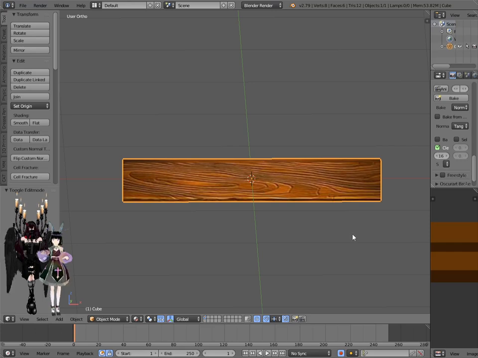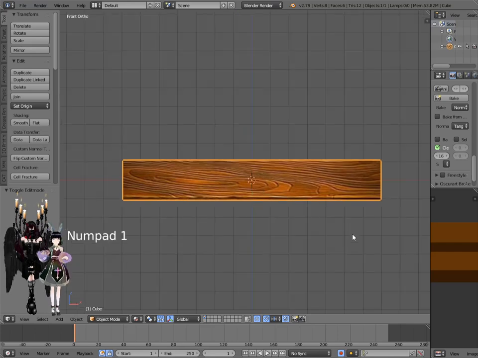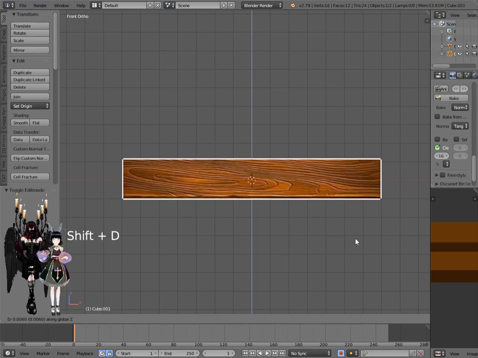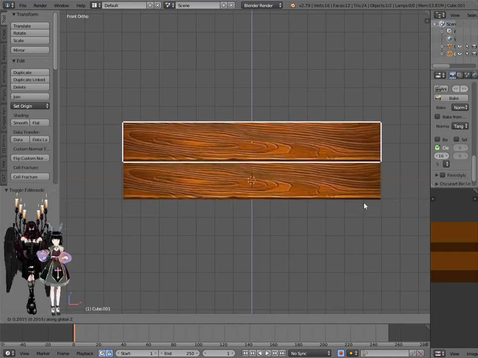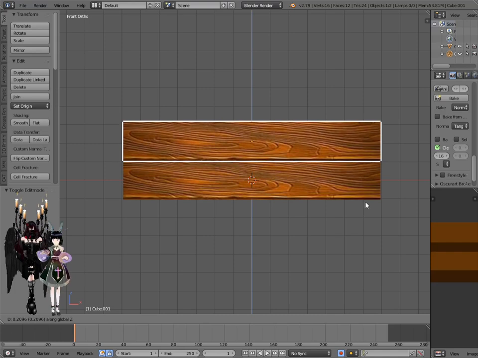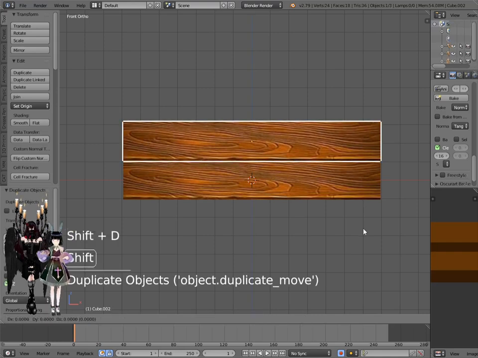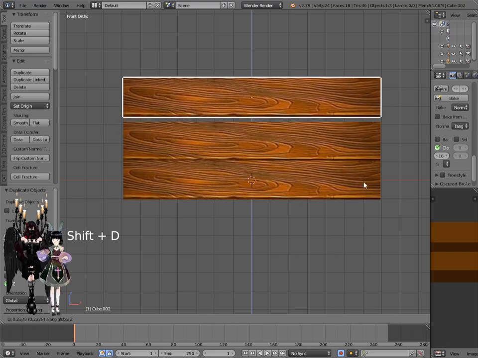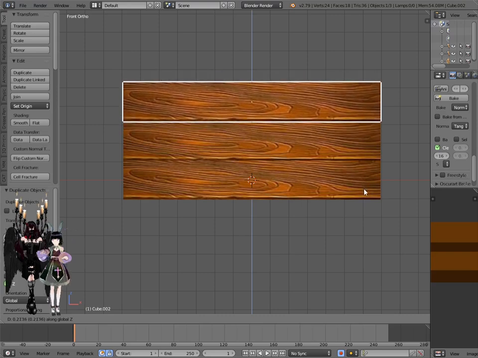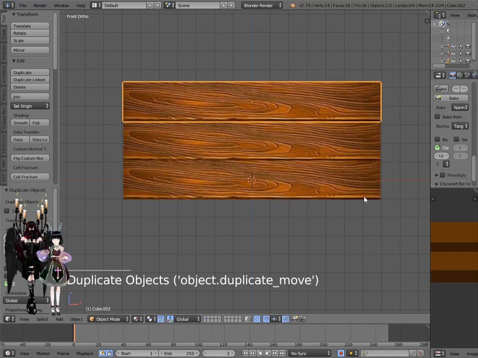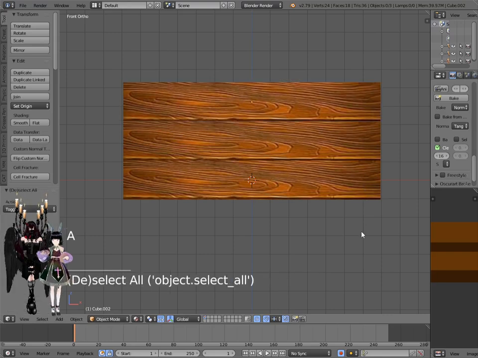Alright, now, let's duplicate and move it up. First, number pad 1, then Shift D, then Z to move it up. For those of you that absolutely need to move it on the grid, you can turn on Snap to Grid to make it snap to grid, obviously. This way it will move up in, I don't want to say incrementally because that's probably wrong.